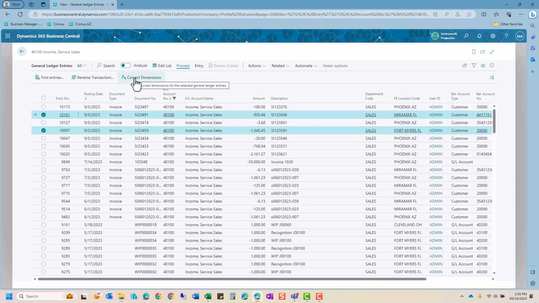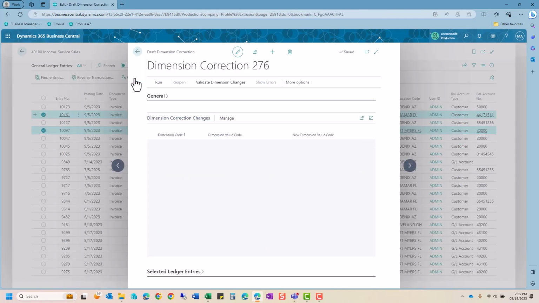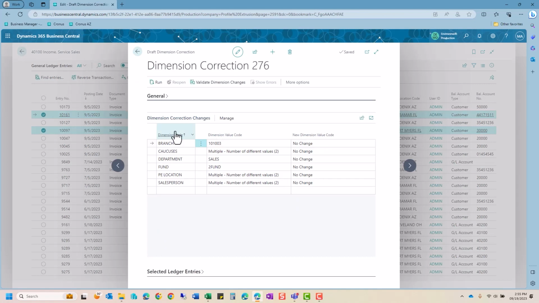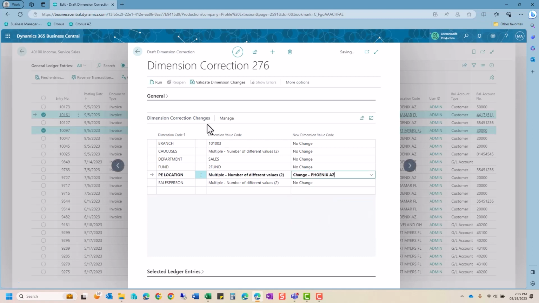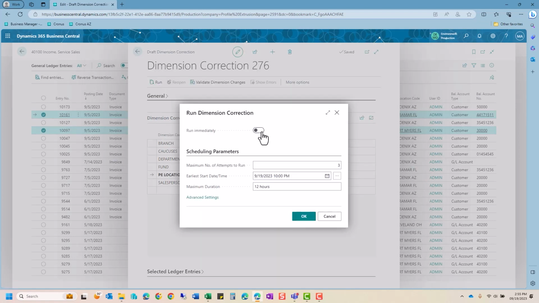You do need to have permission to do this function, so not everybody can do it. I'm going to select correct dimensions, and you can see that I have other ones there, but there's my PE location. So I'm going to come in here and I'm going to change this information, and we're going to put Phoenix. And then I'm going to tell it to run, and we're going to run it immediately.